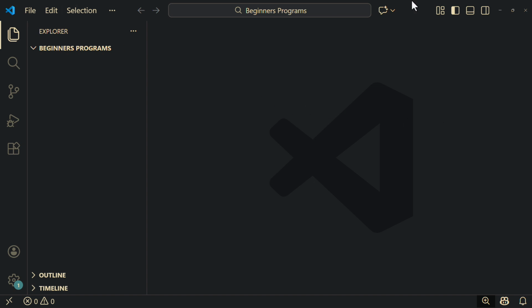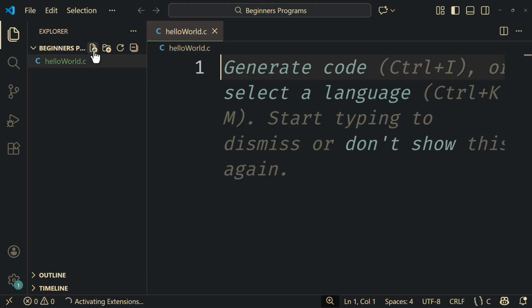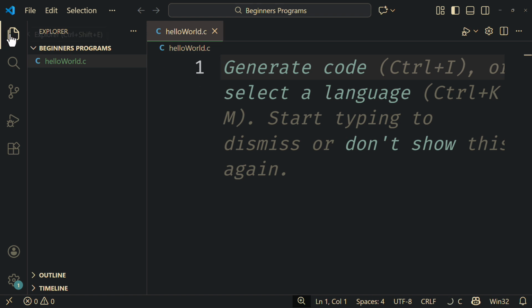So here what I have done is I have opened up the VS Code, and then I have opened a folder called beginners programs, and inside this folder I'm going to create all the programs. So in order to write a C program, we need to have a file which will contain the C source code. So we will create that. I'm going to click on this new file, and I will call this file hello world and then .c. .c is the extension for the files which will contain the code written using the C programming language. Now after that, if I hit the enter key, this file will be opened.